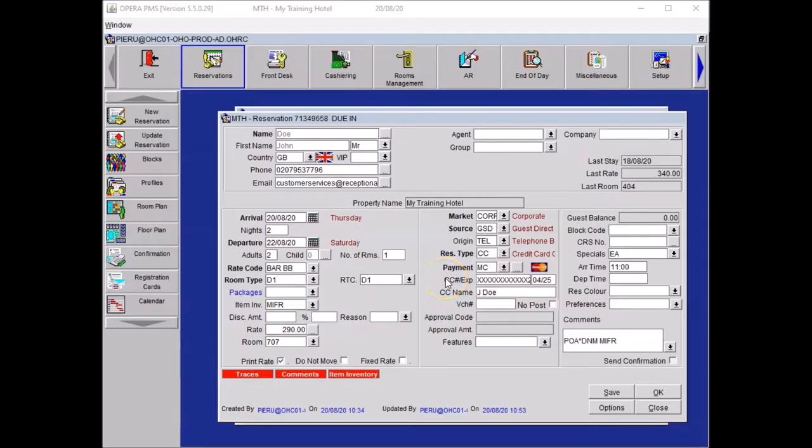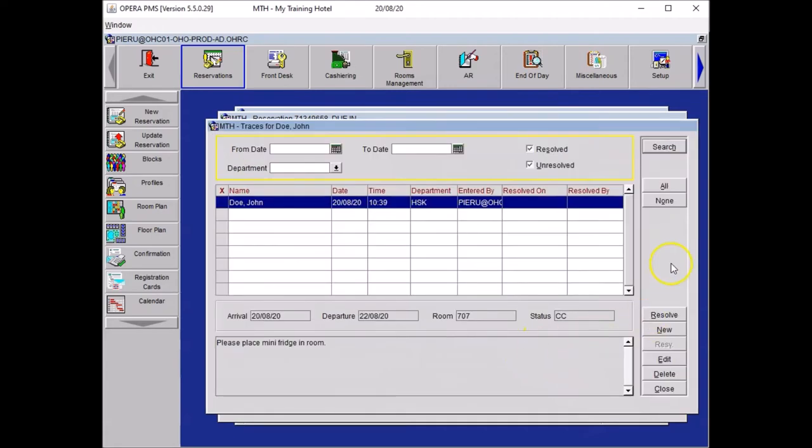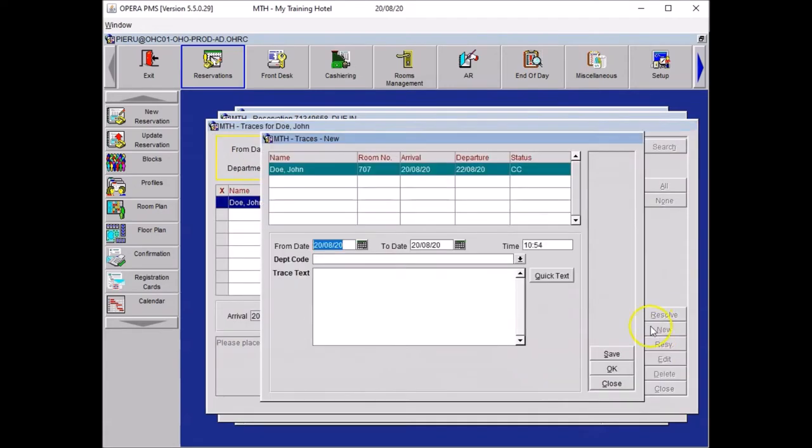Guest requested an extra blanket. You want to inform housekeeping. To do so, you need to create a trace. Click on Options, select Traces, and then click on New. If you know the code, you can just type it in, which is HSK for housekeeping. Alternatively, you could also click on the drop-down menu and find it. Type in your message, guest requested an extra blanket. To validate it, click on OK.